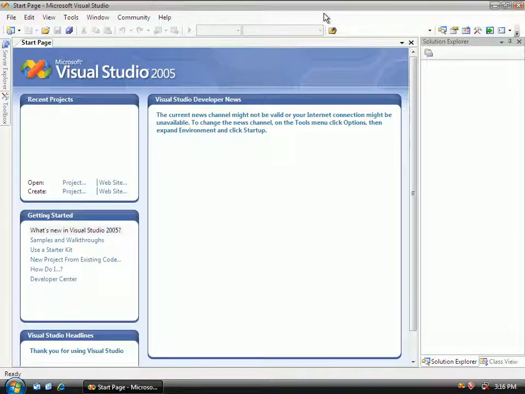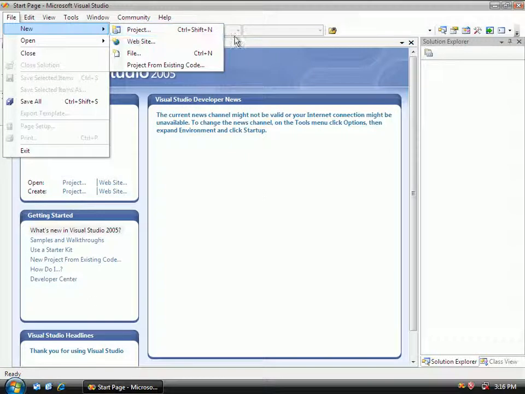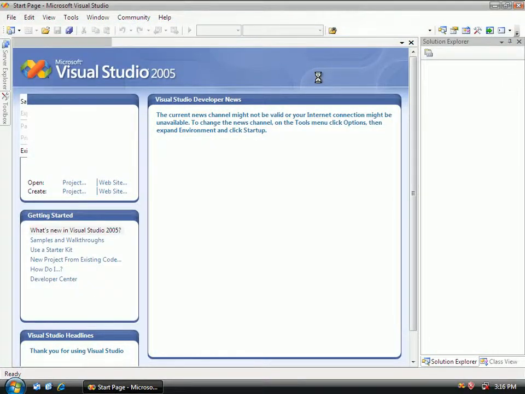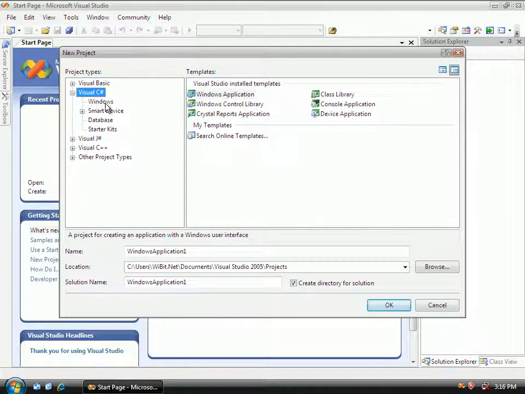So the first thing that we're going to do is start a Visual C# project. So I select File, New, Project. Of course, there also is a shortcut where you can do Control-Shift-N. We'll select this. Okay, so now we're taking a look at this dialog window here. You can see on the left side we have the different visual programming environments: Visual Basic, C#, J#, C++. We're taking a look here at the Visual C#, and if we expand this, we can see that we have different selections as to the kind of application we can develop.